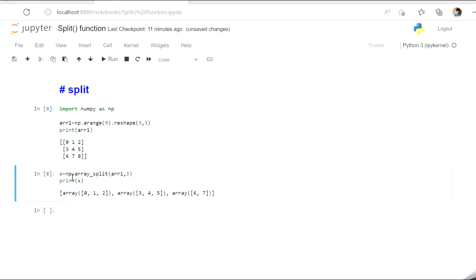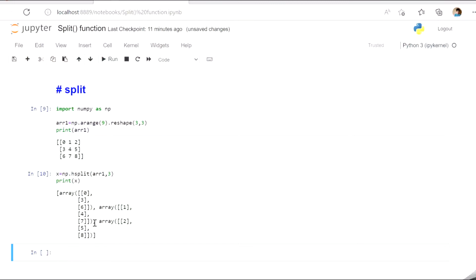Now let me perform horizontal split on this particular array. For hsplit, array 1 and 3. Now when I run the code, we get the following output. The first array, it will split horizontally along the rows. So 0 in the first row, 3 in the second row, and 6 in the third row. So 0, 3, 6 will be in one array. The second array will have 1, 4, 7, and the third array will have 2, 5, 8. So it has split the input array into 3 different sub arrays.